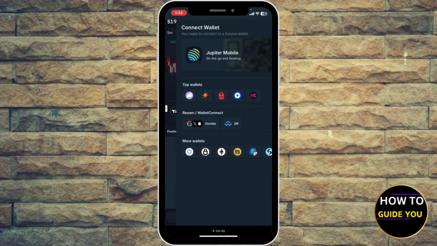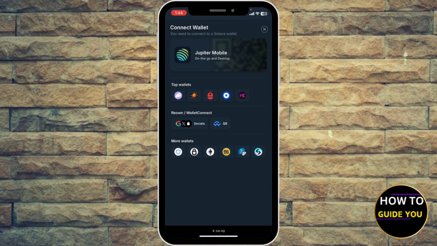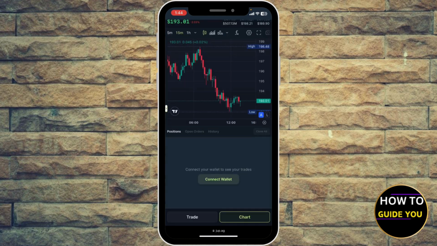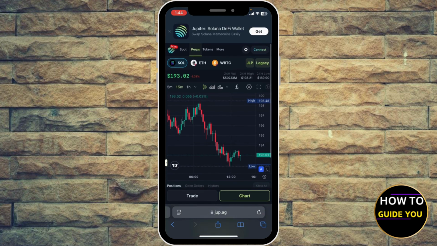In order to do that, you need to connect your wallet. So you need to connect one of these top wallets on Jupiter, and you're gonna be able to access the options. But just like the screenshot, you're gonna be able to see swap, limit, DCA, and the spot trading, right?